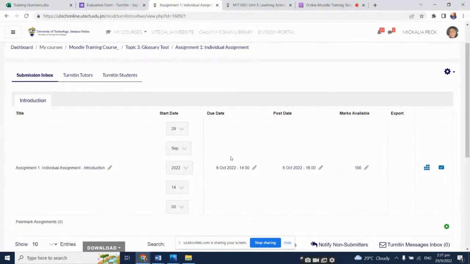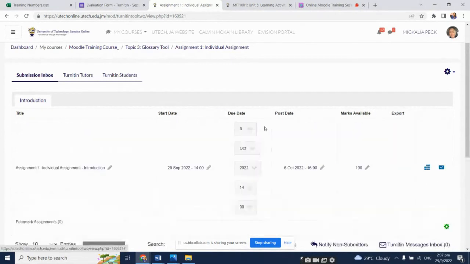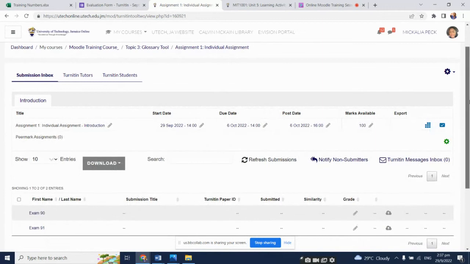All right, so if you want to change the dates and the times, you just click on the pencil beside the one that you want to change and you make the changes there.